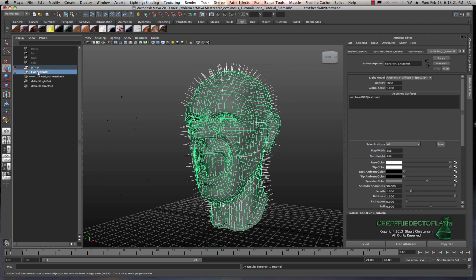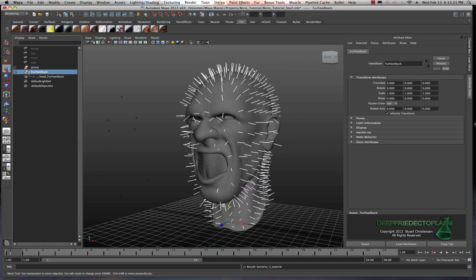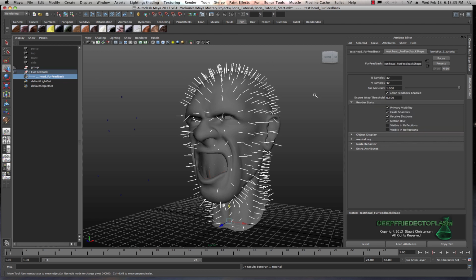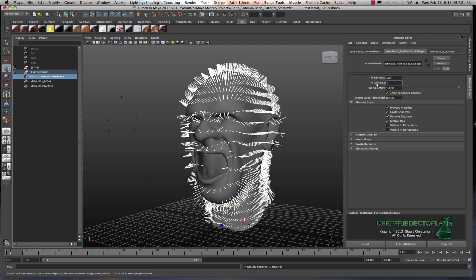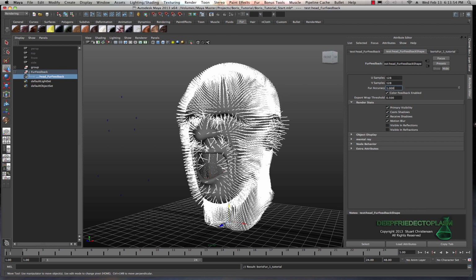Because we created that node, we have a fur feedback node. Okay, and this just tells us a little bit about the overall fur feedback, where it's in space. And this right here, this shape node, gives us some options for the viewport over here. So if I want to increase the hair, say I want to sort of paint a special map on here, I might want to bring this up to, say, 128 or 256. I think I'll go for 128 for the moment.